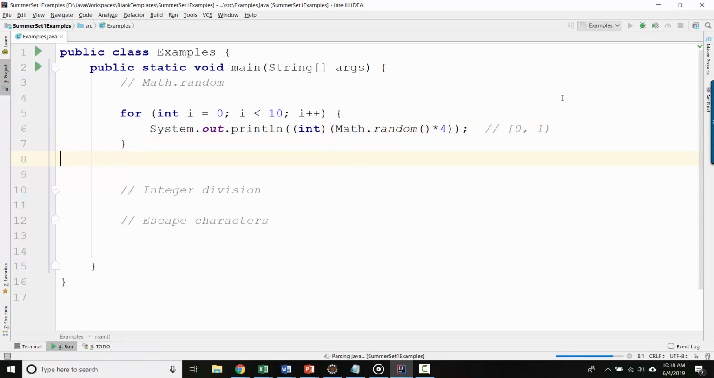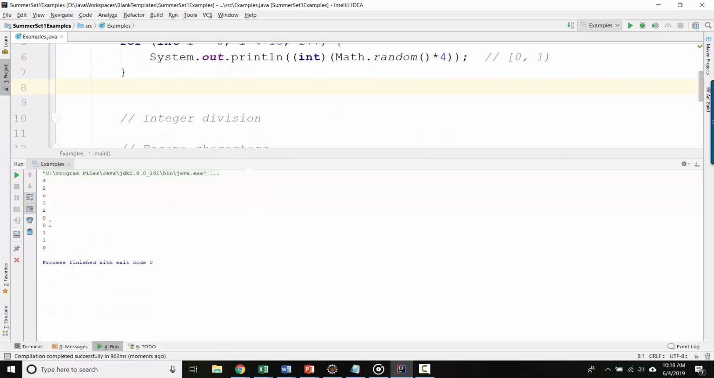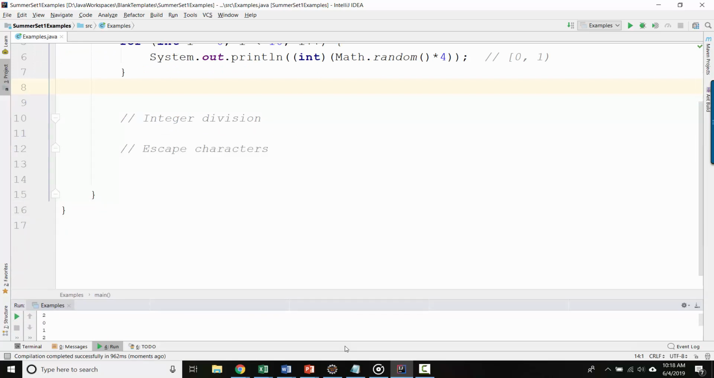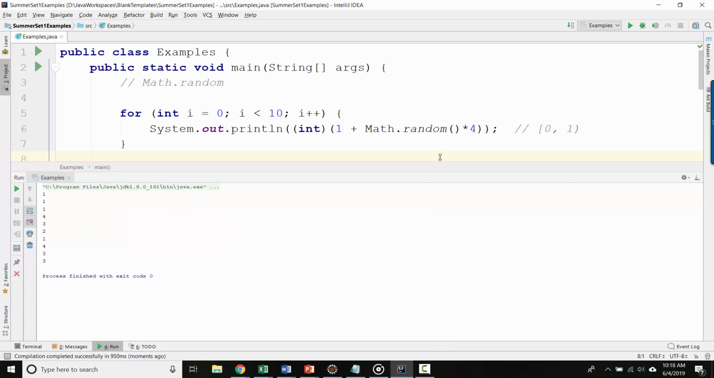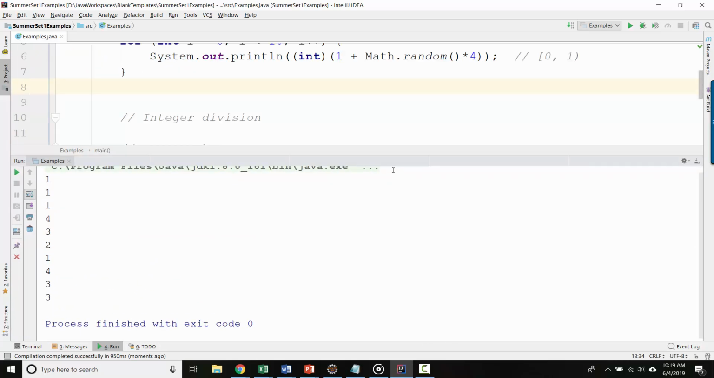So if I run this, you'll see that I'm getting random numbers, but I'm never getting 4. So long story short, you can always think about this will go up to, but not including that value. If I don't want to go between 0 and 3, I want to go between 1 and 4, you can imagine starting with 1 and then adding a random number that's somewhere between 0 and 3. And logically speaking, that should get us in the range between 1 and 4. And when I run it, you can see that there we have it, random numbers between 1 and 4.